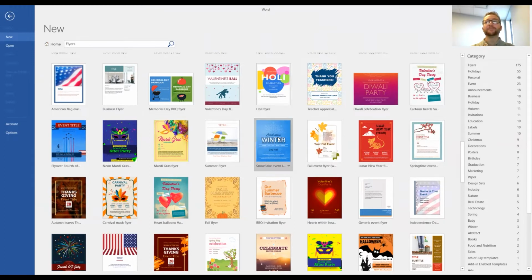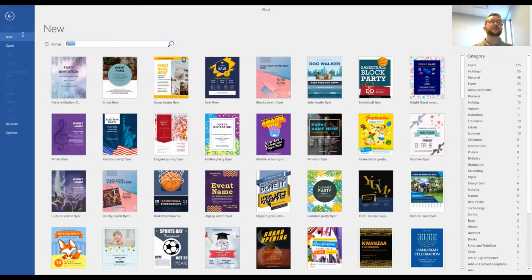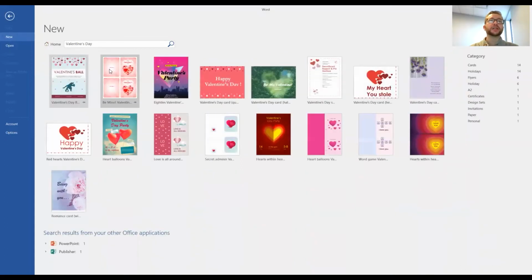Here's one. And so it's better, I think, to be a little bit more specific and look for exactly what you're looking for. So I'm just going to type in Valentine's Day here, and we're going to see a lot of different options.